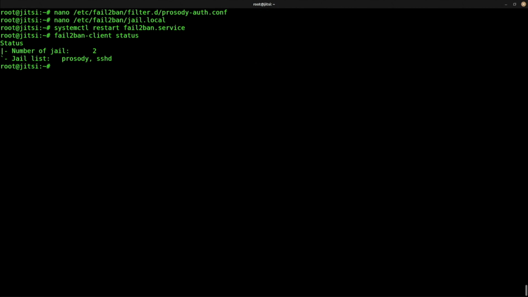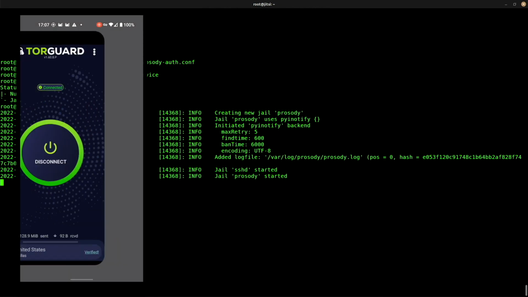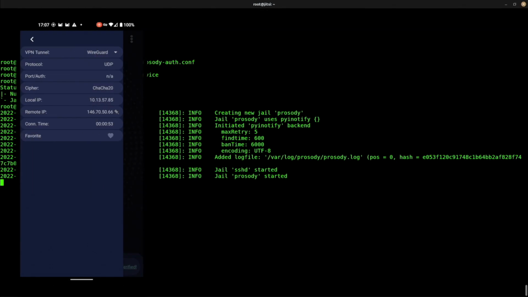So let's test it. I am going to follow the fail2ban logs for my server, while I try to log in from another IP. Remember it.